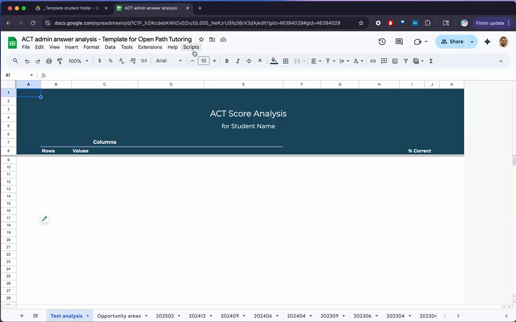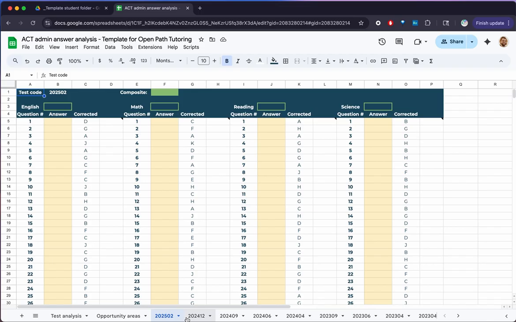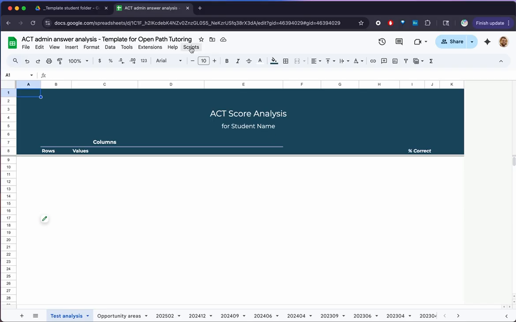And you have this menu button called scripts with a few different options here. So these three functions are also available on the SAT admin spreadsheet. This ACT test sheets will check the data to see if any new tests have been added, and if so, it will add a spreadsheet. So each of these corresponds to an ACT test.